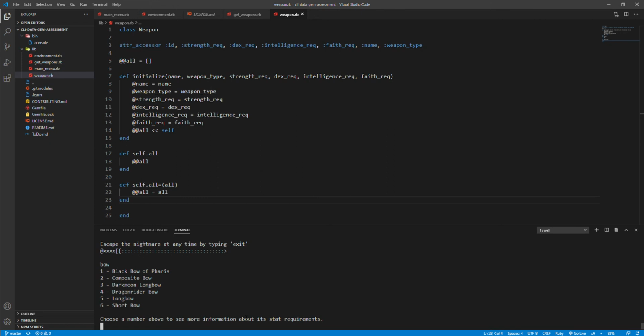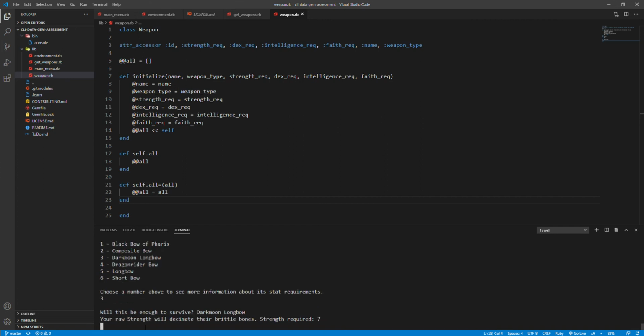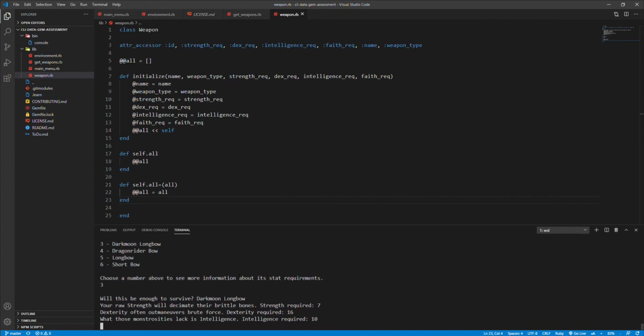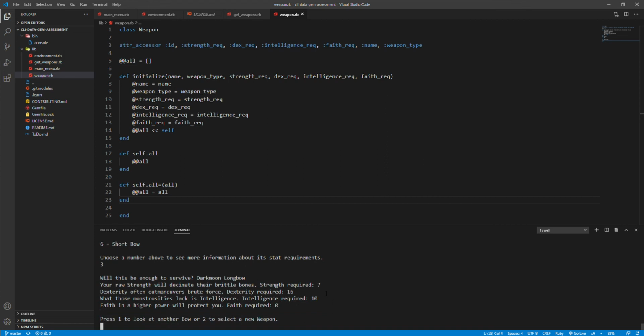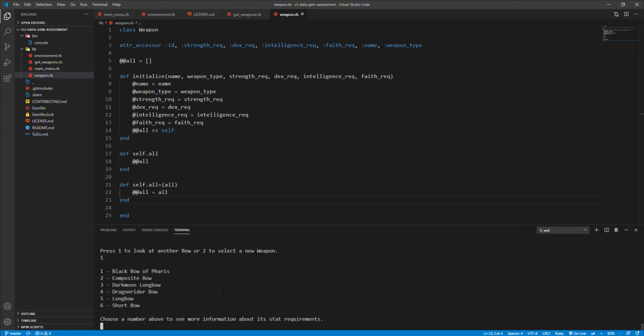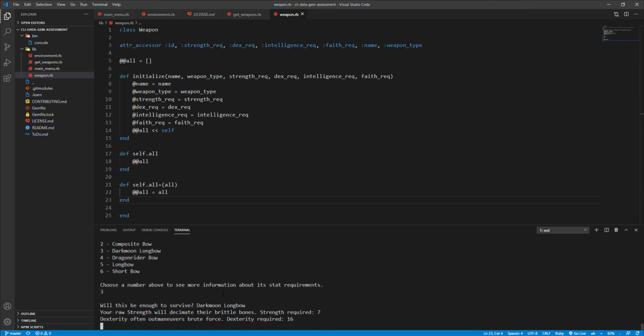And now you've got a list of the bows, and you can hit anything again, gibberish, fail to select a weapon. I think it works pretty well at this point. Let's say we do 3 dark moon longbow, and again it lists all of the stats that it requires, different from all the others. And 1, bring up the list again, and that's basically it.